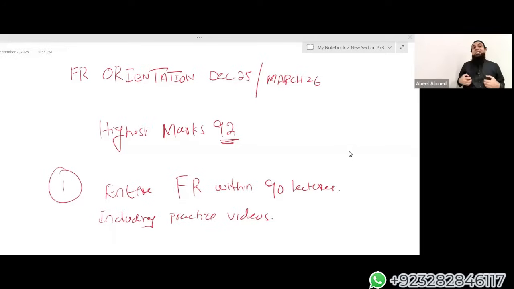And why I claim that if you follow all the instructions, which obviously you will be provided after getting enrolled in the FR course at ACCA, you are going to get really good marks. FR becomes very easy to pass if you follow all the steps, first, second, third. Let's just start the orientation.